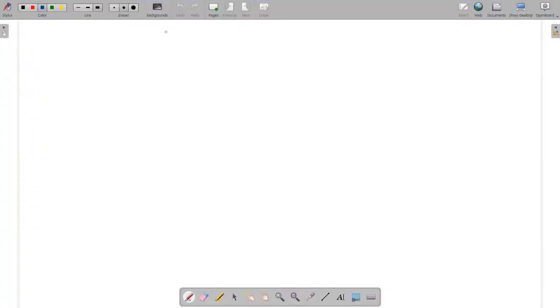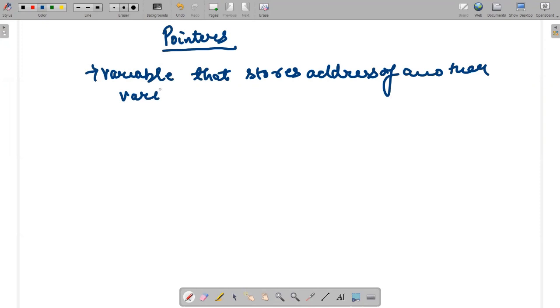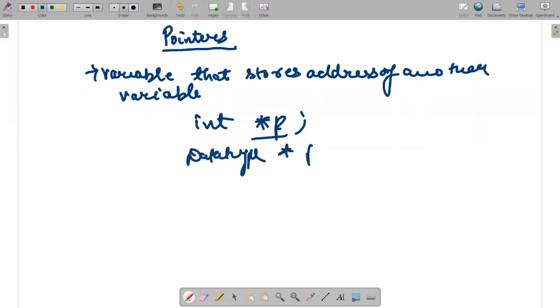In this video, we will be doing the concept of pointers. Now, what are pointers? As per the definition you have studied in C language, a pointer is a variable that stores the address of another variable. So definitely it is a variable. Whenever we are going to declare it, let's say int star p. That is how you declare a pointer: data type, star, pointer variable name. That's a way to declare a pointer.